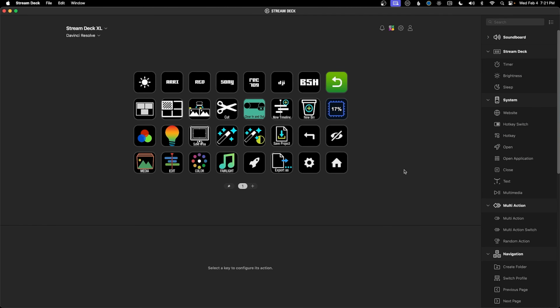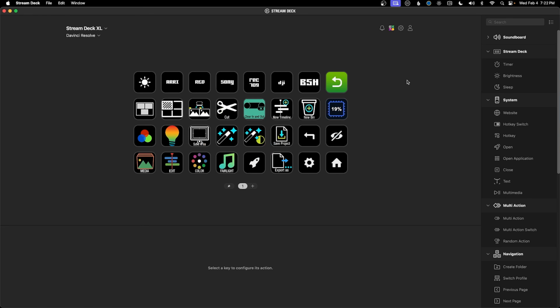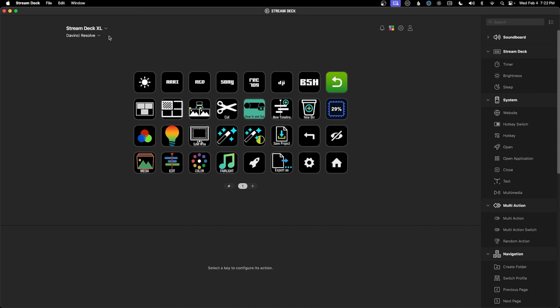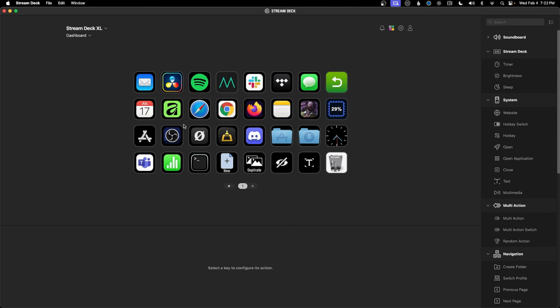I just remembered I didn't go through the Stream Deck menu. You can make any adjustment to any of these pages through the Stream Deck menu here. The coolest thing is you can customize this any way that you want. So I just have a simple setup here with my DaVinci Resolve menu and then the printer lights. All of these are macros, but if we go to the dashboard, all of these are programs. So you can just set these buttons to open any program of your choosing.